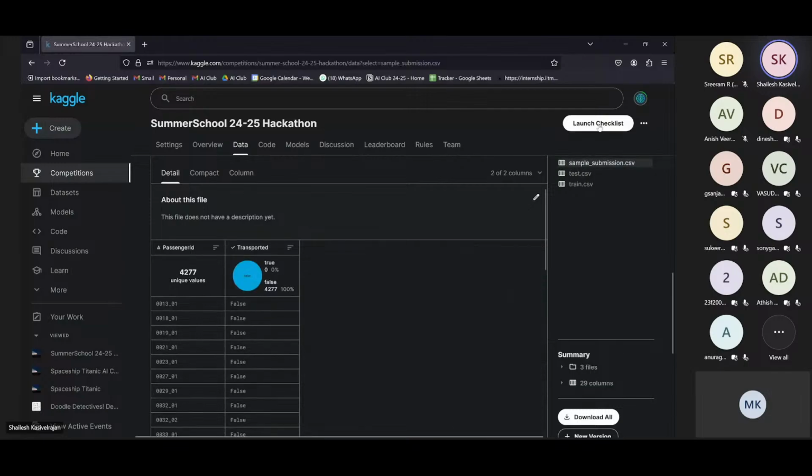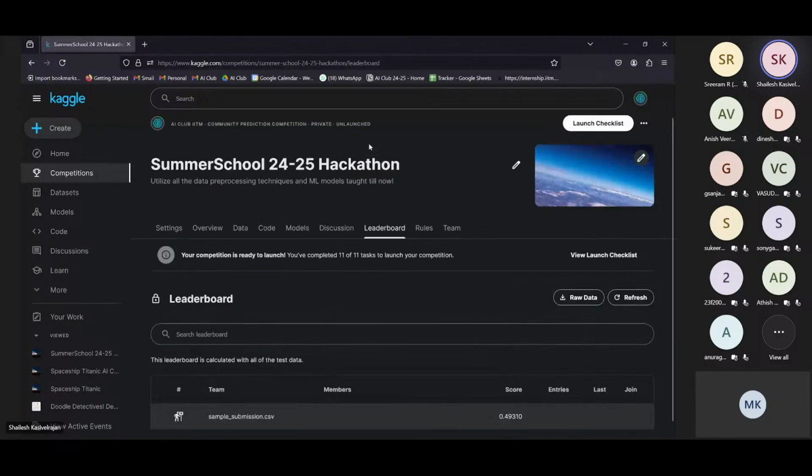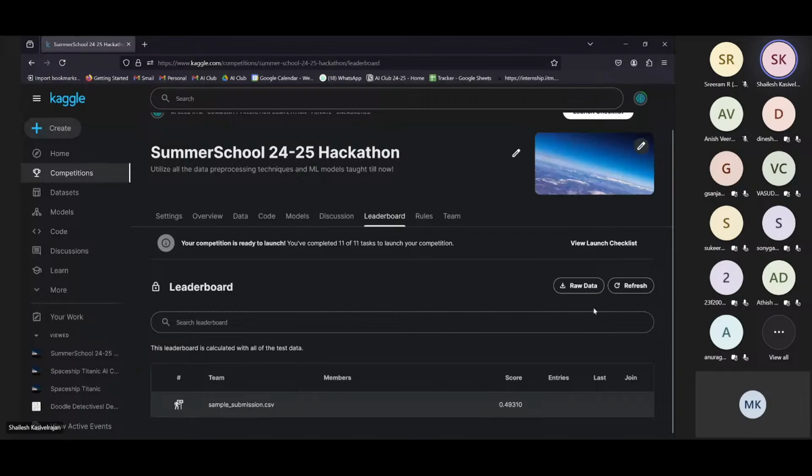And then when the hackathon is live, over here you will get an option of submit predictions. So you have to create a CSV file for your test predictions, and you have to submit it over there. That's all. After you submit, it will take some 1 minute to evaluate, and it will show up over here if the submission is successful.